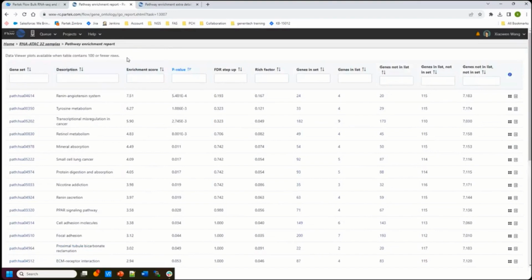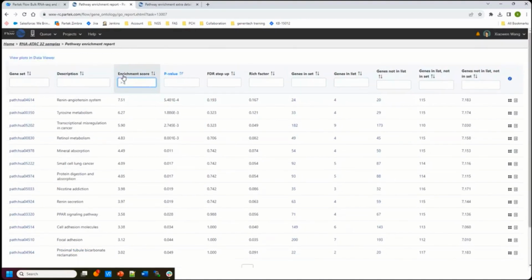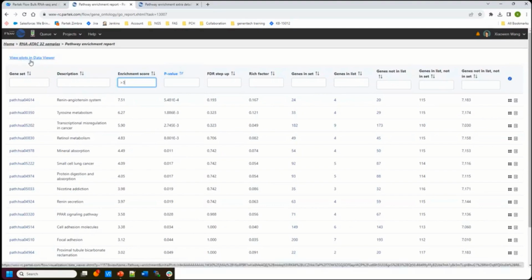To filter it, one way is you can filter it right here on this table. If you say, hey, I want to look at the enrichment score, suppose greater than 3. Typically, greater than 3 is less than 0.05 of the p-value. And now you will see this data viewer.